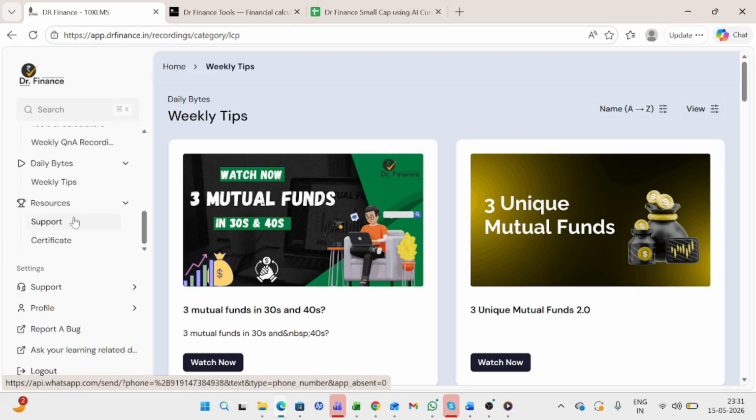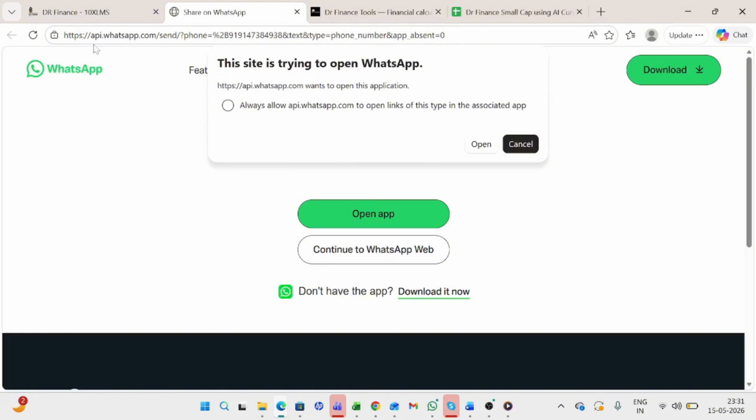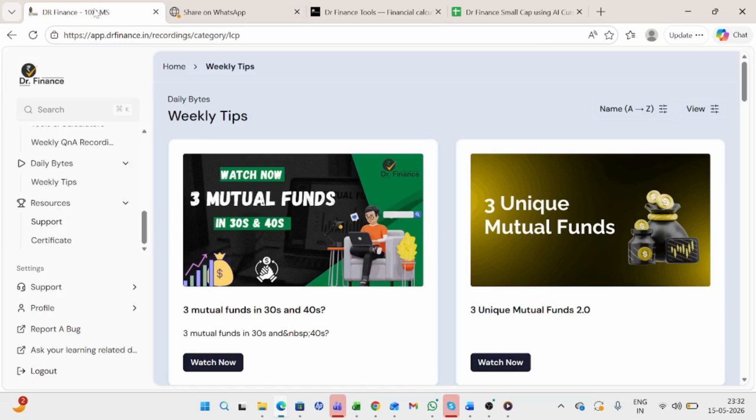Under support, clicking here will redirect you to a WhatsApp support where you can ask your question and the team will assist you. I can open that for you as well. See, I clicked on support and this has redirected me to a WhatsApp chat. Here I can put my query and the team will get back to me in some time. Let's go back to the LMS again.